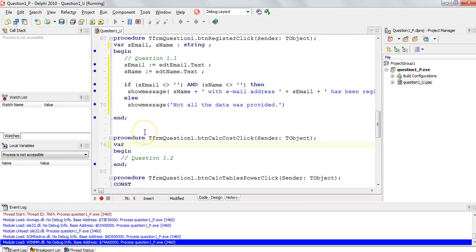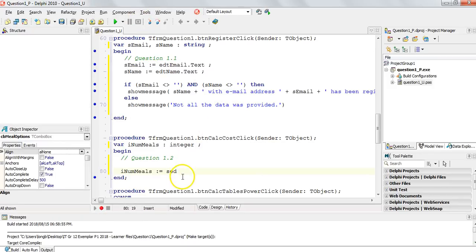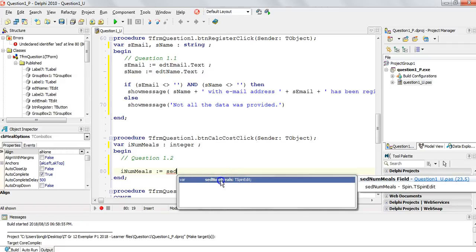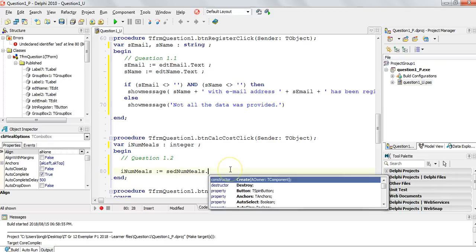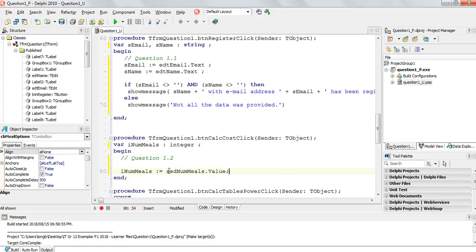So we want to say, okay, number of meals, so I'm going to make it iNumMeals, and that's going to be some sort of integer. And we are going to say iNumMeals. How do I get the value from a spin edit? Well, it's the spin edit control. Oh, the program's still running in the background, so let's stop there. The spin edit control, that's sedNumMeals. Now the property to determine what the value is, dot Value, which is an integer. We've got an integer that all matches. There's no need for any conversions.